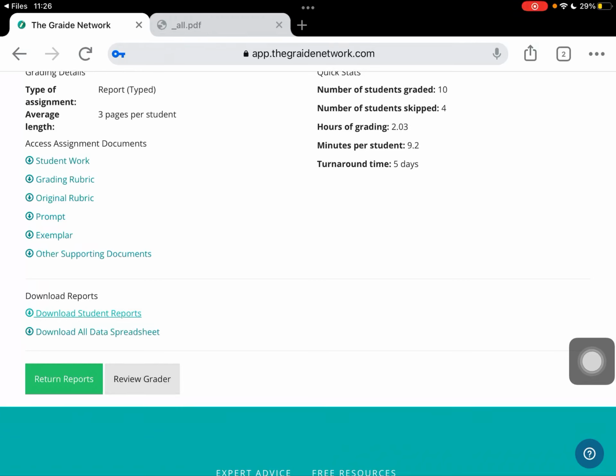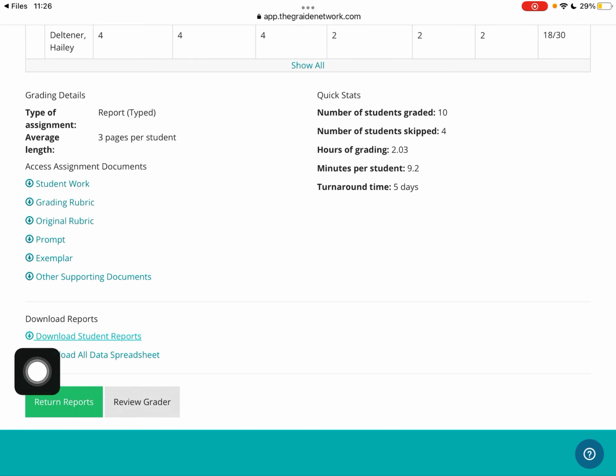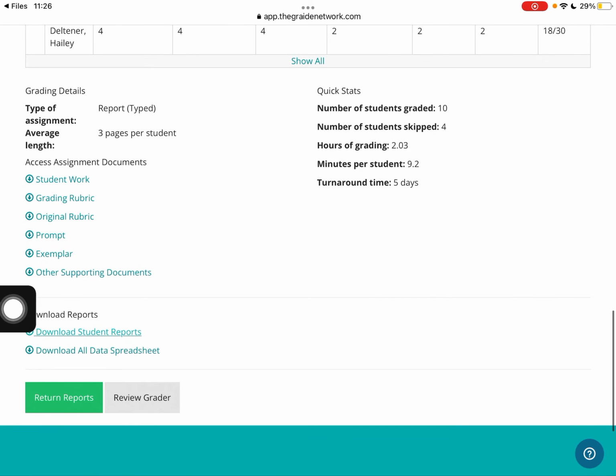This is part 2 of the grade work, so grade network feedback. Once you've gone through and you've taken a look at some of the bigger picture ones, what I do is I go in and I download my student reports. This is where I get the feedback. They have feedback specific to my students. So it'll have you download it.